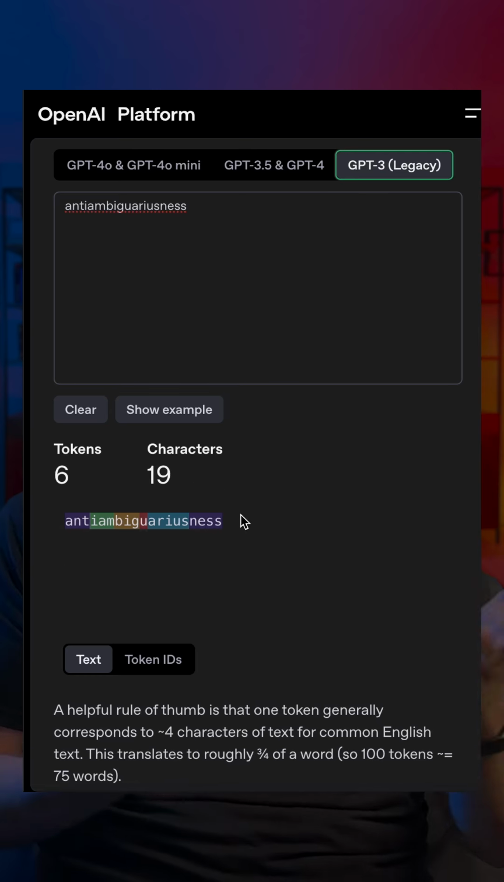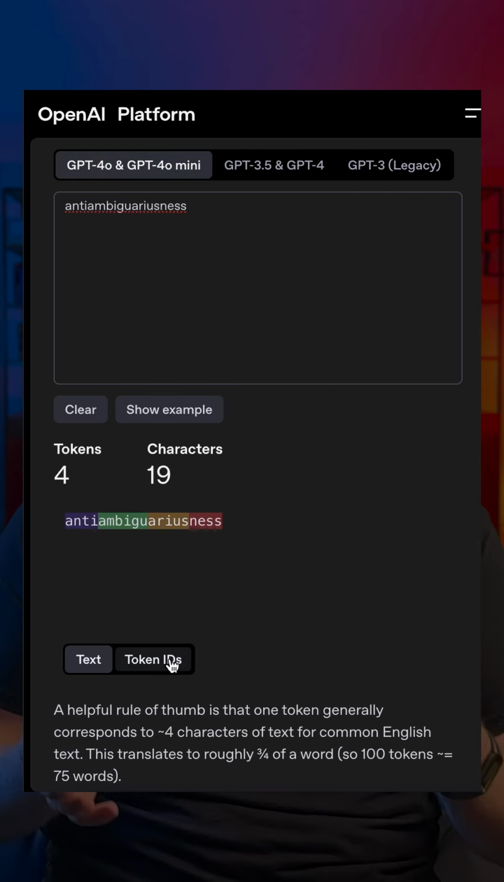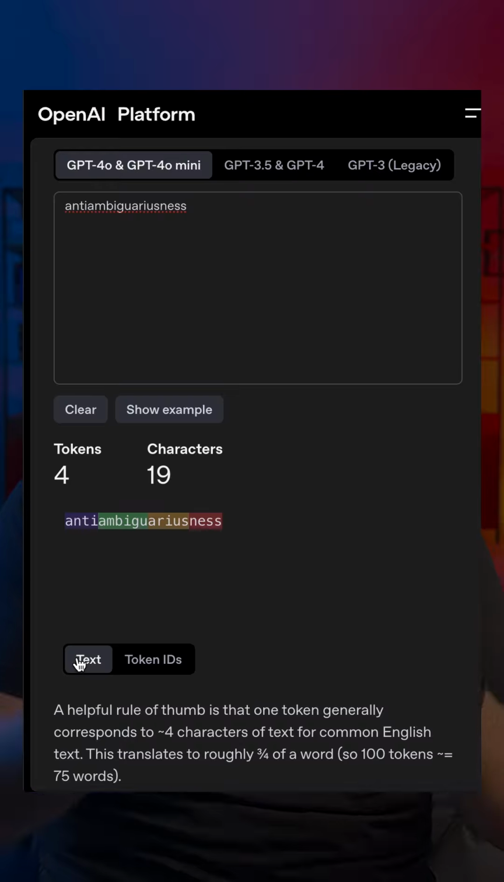And you can do this tokenization yourself using a Python library like TickToken, or you can go right onto OpenAI's website on their tokenizer, and you can visualize how each of the versions of GPT tokenizes a word. After you've converted your string into a bunch of tokens, you're going to want to convert that into something more meaningful.